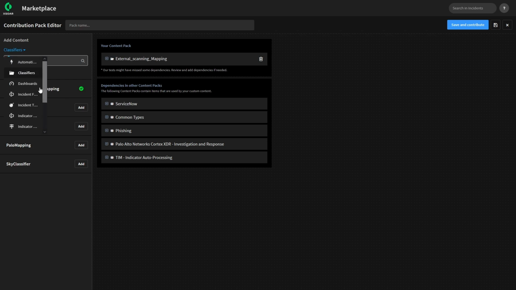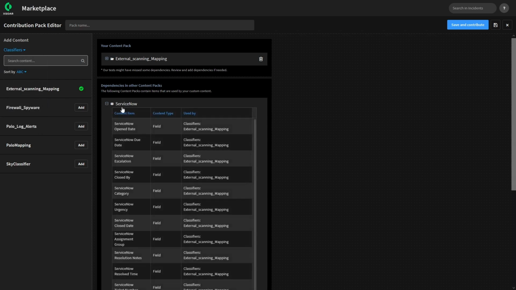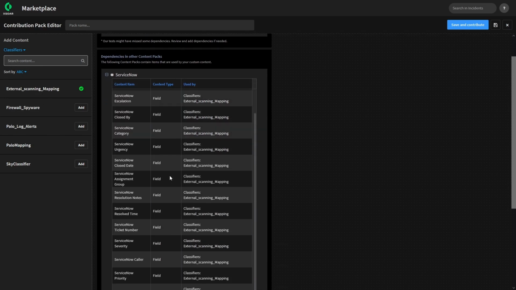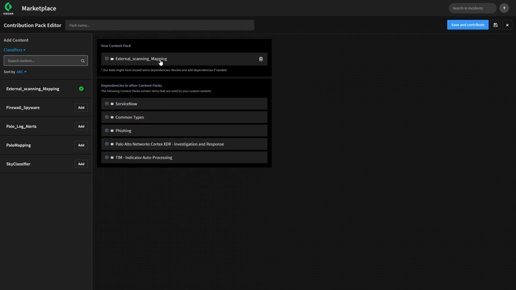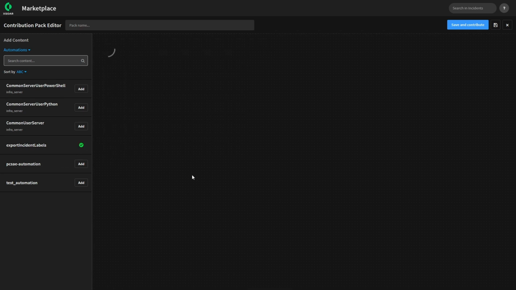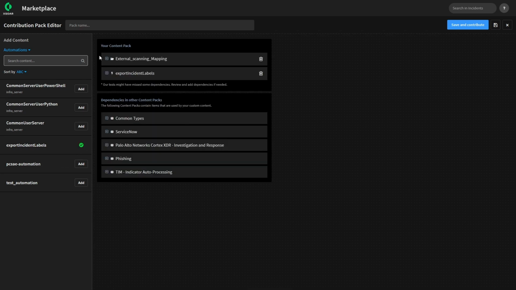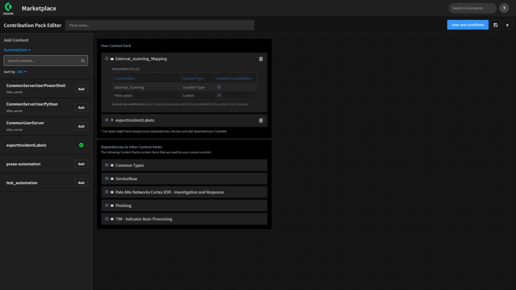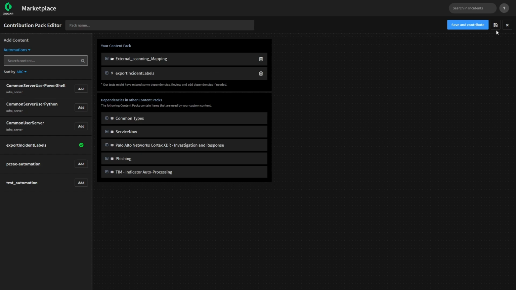If I wanted to then, so you can see these are required because this was built using these. If I wanted an automation that I've built, add that one. Okay, and then we can see that we've got the dependencies settled there. So if I now wanted to contribute that, I could save that. Okay, and I could save it.